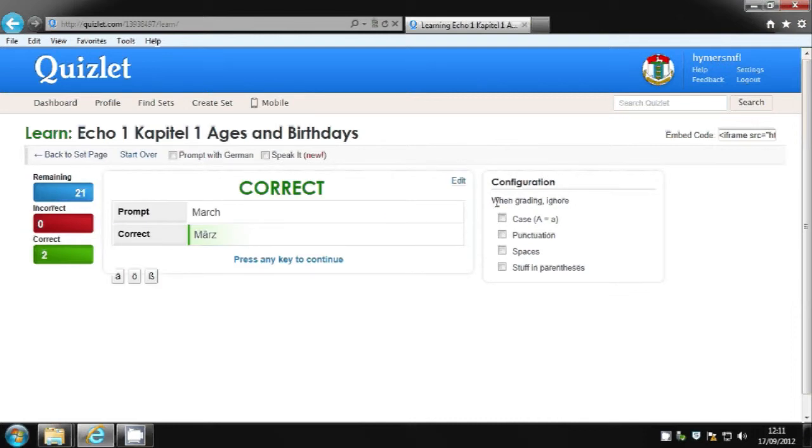Notice that on the configuration setting here, I've made sure that I don't ignore the case. Again, if you want the punctuation to be important, or things you put in brackets for genders and so forth, then you want to tick on those as well.